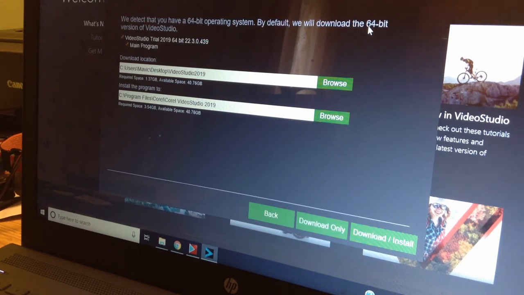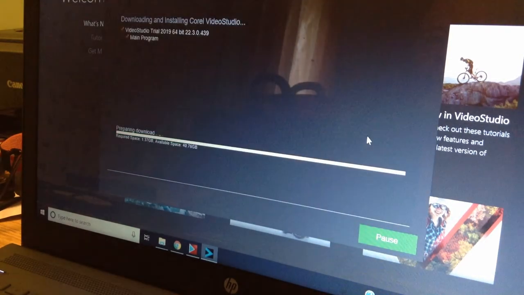64-bit version of it. Okay, browser, yeah, that's where I want it, and Corel Studio 2019. Okay. I guess I'm keeping it, so I guess download and install.